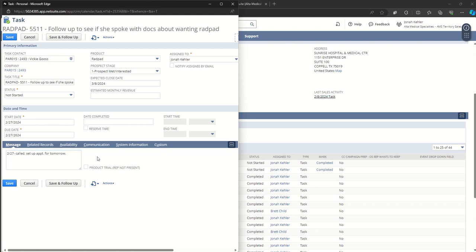Okay, once you put your notes in there, then you'll want to change the status of it. So you'll click status, mark it as complete. That will populate the date completed here. And then this is the most important part. You'll want to click save and follow up. So what that will do is instead of just saving it, it will also create a new task for you so that you can be reminded to follow up with her again. So click save and follow up.